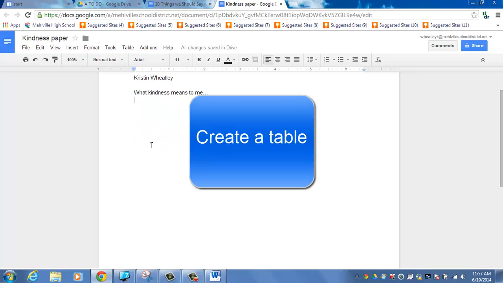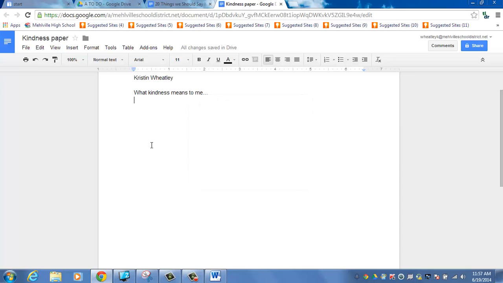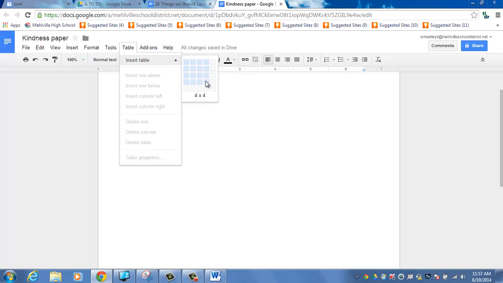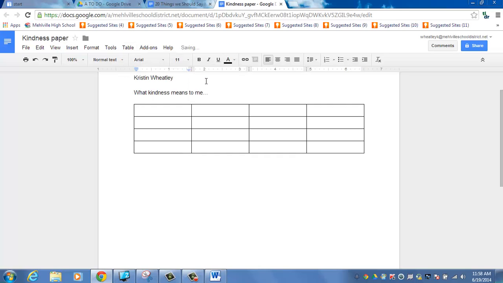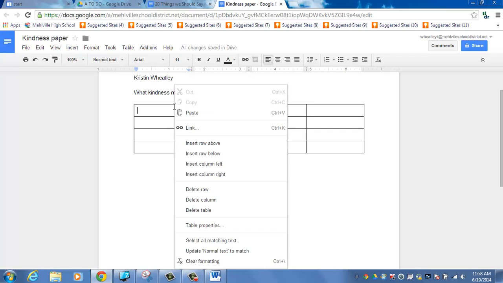How to work with tables in Google Docs. You can also insert a table to create a grid, just like a schedule, in your Google document. What you need to do is go to Table, Insert Table, and again, very similar to Word, you can choose the dimensions that you need. You can add and remove parts to the table by right-clicking on the part of the table you wish to change. You can insert a table element by choosing Insert Row Above, Below, Insert Column Left, or Column Right.